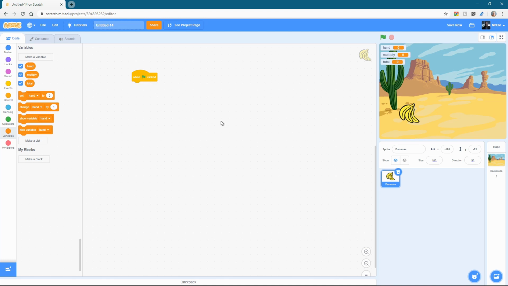We need to give a value or set a value for each of these. So we're going to drag in 3 of these set blocks. And for each of them, we're able to change them. The first one I'm going to leave as hand. The second one I'm going to change to multiply. And the third one I'm going to change to total. For hand, we know that there are 3 bananas in this one, so I can already set that to 3. For multiply, I'm just going to leave it as 0 at the moment.